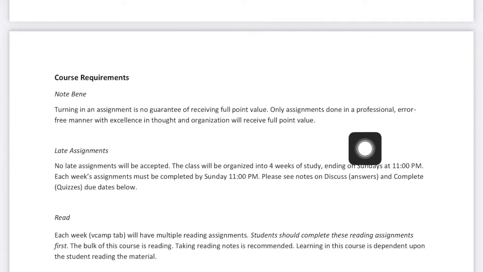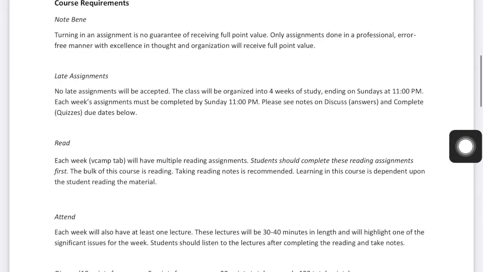Now, as you look on down on page 2 of the syllabus, I just want you to know I expect you to do everything well. The papers that get perfect scores are going to look professional. They're going to be done error-free. They're going to show excellence in thought and organization, and then they'll get full point value. But now listen, you can have a really great grade and not have a perfect paper. And so just do your very best, and I'll try to give it an accurate grade.